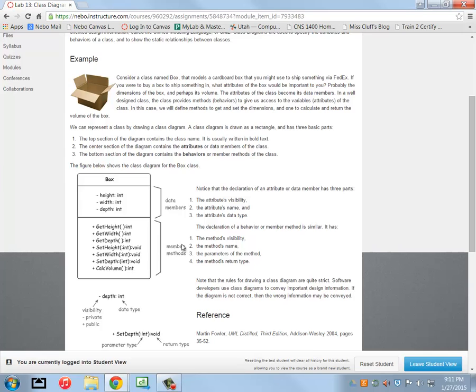Then the third section is our member methods. These are all of the actions that take place within our class. These are public, so we indicate that they're public using a plus symbol. And there are some methods that are kind of required for a class. First being, every time we have a data member, we have to have a getter and a setter for that data member. So I have a height data member. That means I have get height and I have set height.